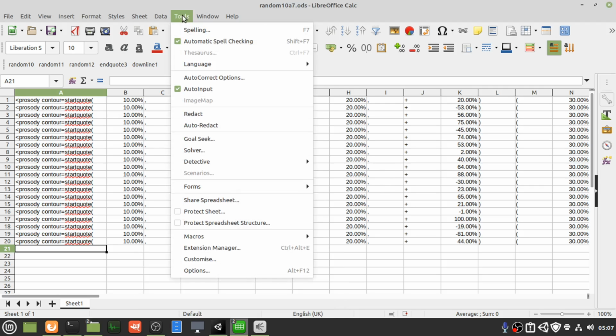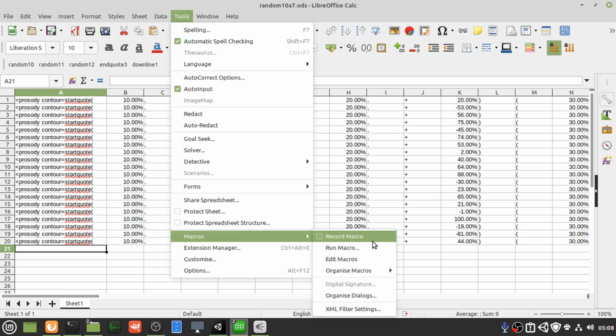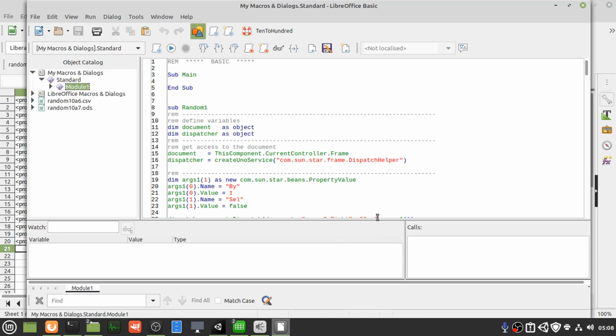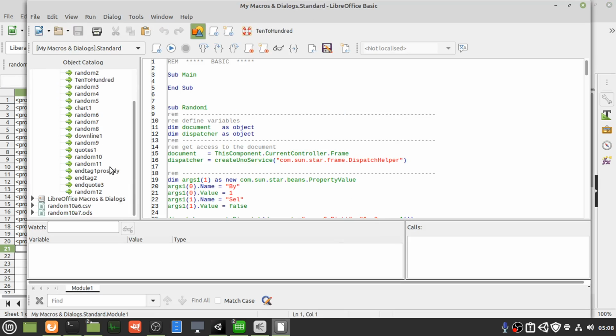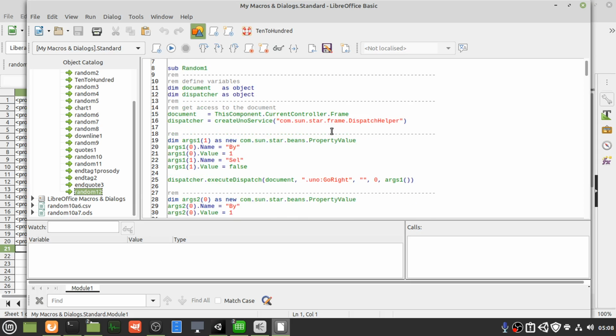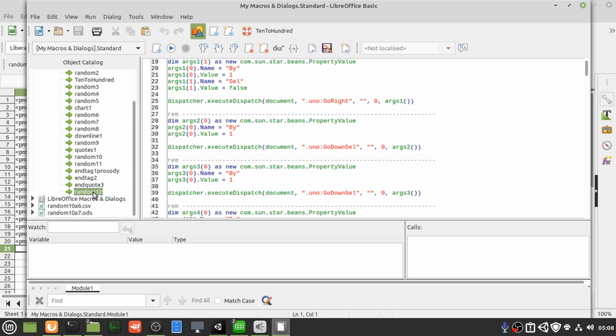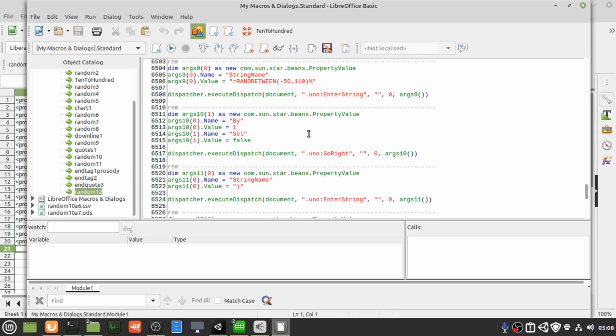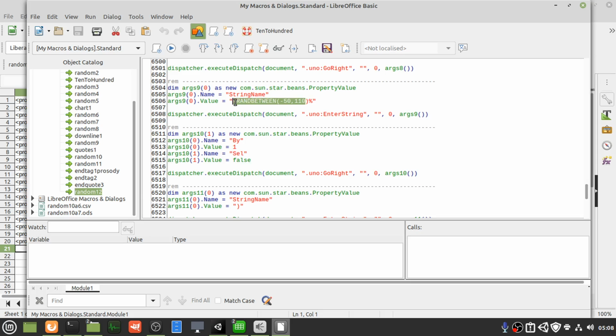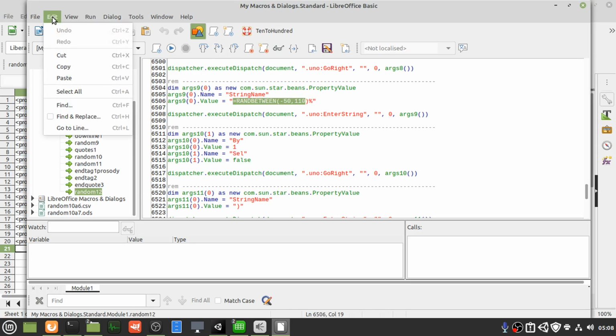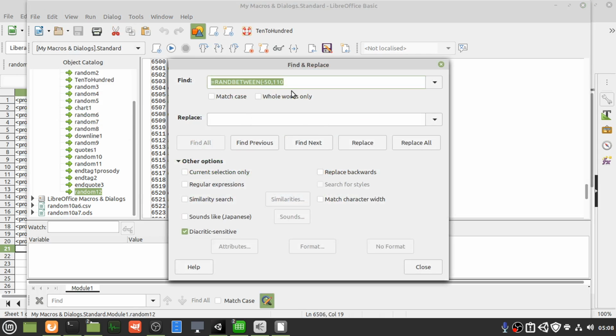If I go to Tools, Macros, Edit Macro, it's a bit clunky. I'd like to be able to do this with just setting a variable somewhere rather than all this search and replace. If I double click that, find my random between, edit, replace, find and replace, copy, paste, 120. I'm pushing it there. I think, yeah, that'll do.